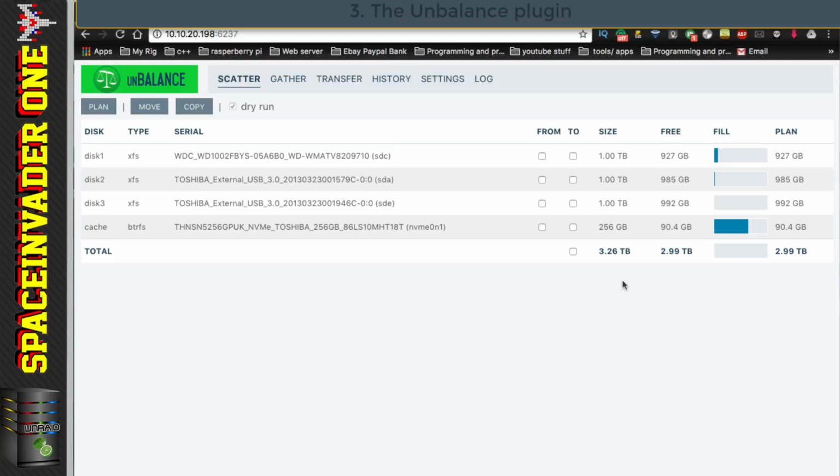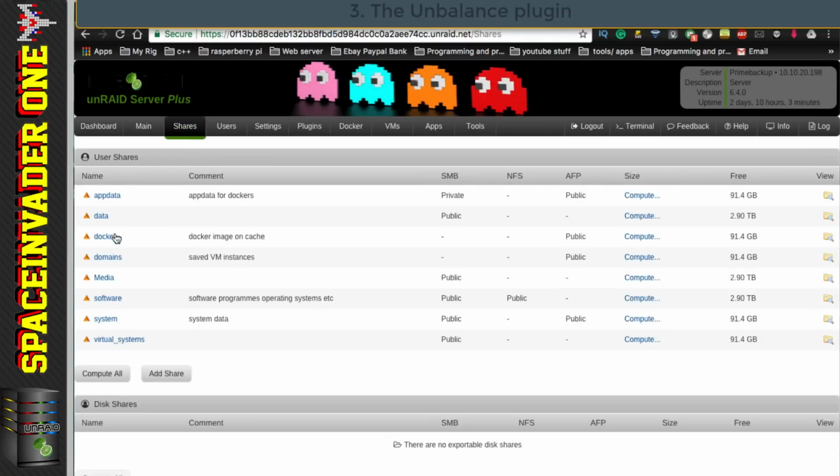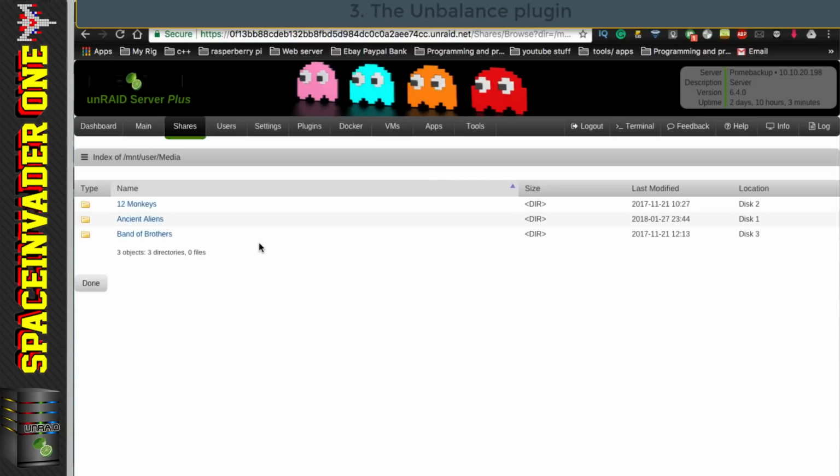Now what unBALANCE does is it moves shares from disk to disk. So let's just go back to our unRAID web UI first, and let's click onto shares. Now you can see here these are the various shares I've got on the server. Let's look at our media share for instance. If I view what's inside that, I've got 3 series here. I've got 12 Monkeys, Ancient Aliens and Band of Brothers.